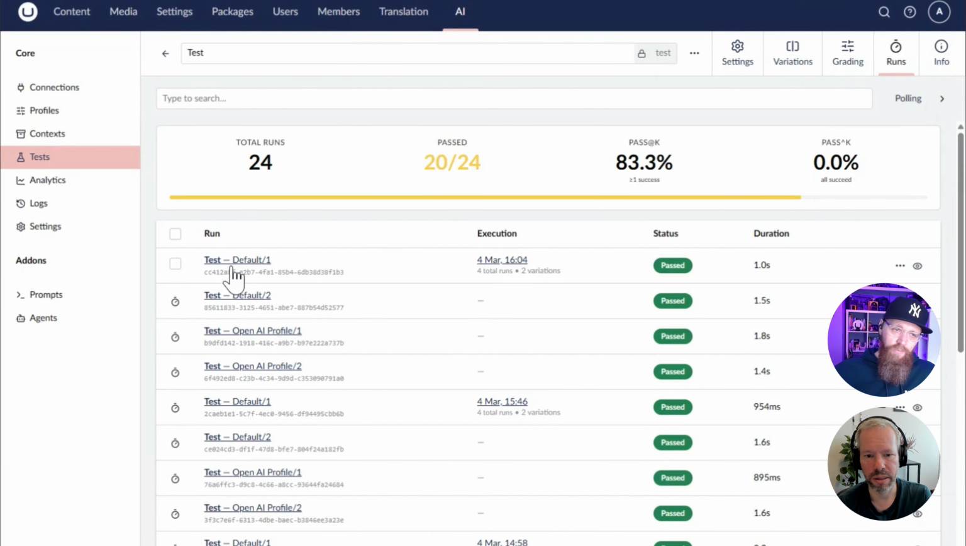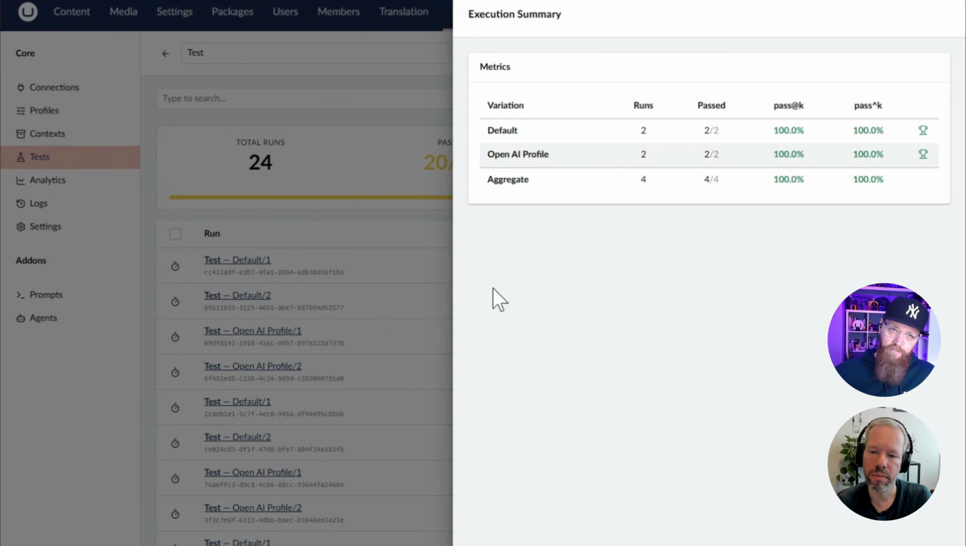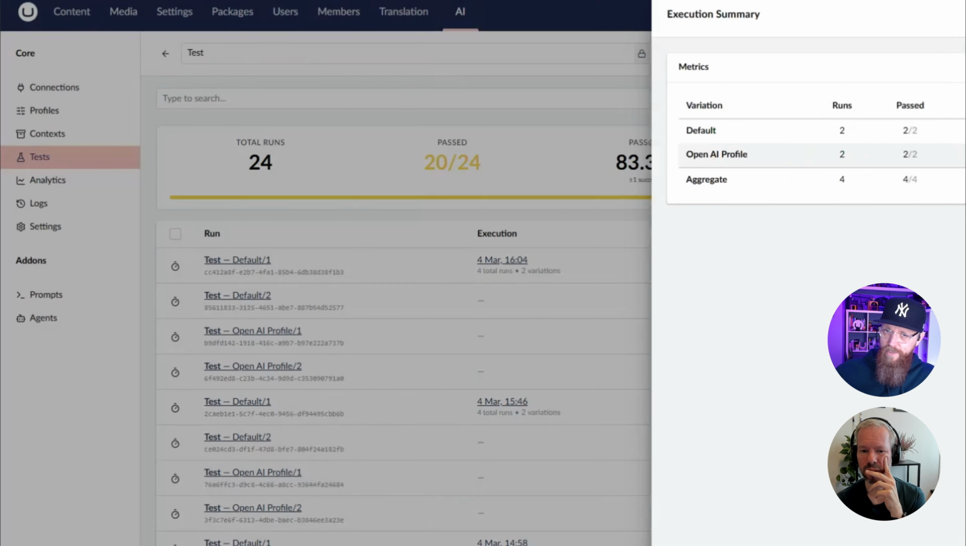When we ran, if you did run with multiple variations, you also get this concept of an execution. So in here we can see on this execution we ran 4 different runs. So we ran each one twice, and we ran against 2 variations, which is the default, and then we did an OpenAI profile version. So here again we can see how that compared to each other, which one won out of the different runs that were executed. And you can just try and see what is the best performing option in that.